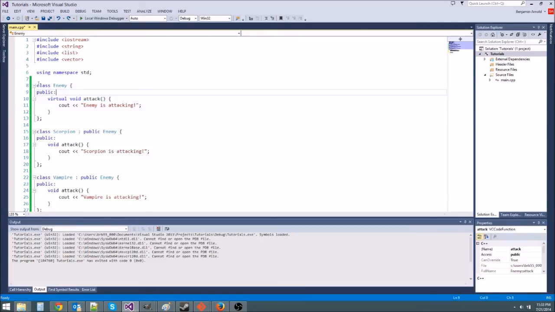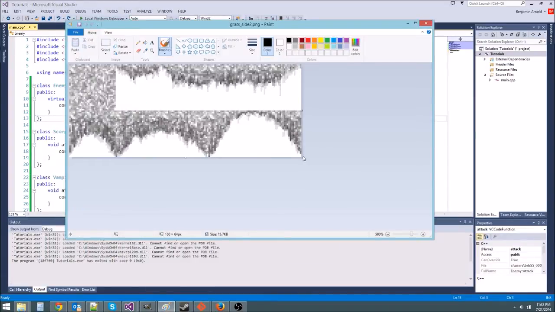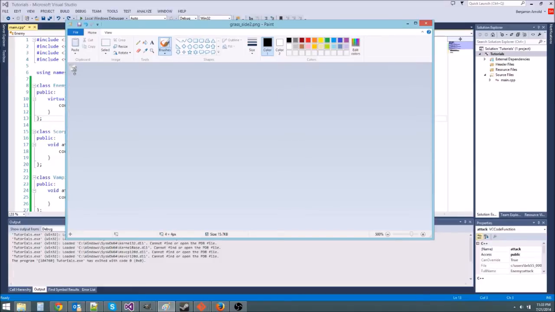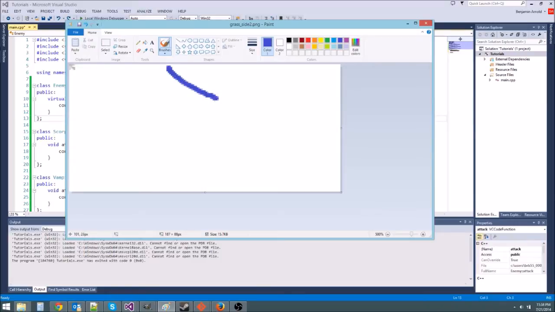So I'm going to go ahead and show you how I've got my program set up here. I've got a class Enemy. So let's go ahead and draw our little class hierarchy. Let me get rid of this texture stuff. All right, so this blue box, this is Enemy.